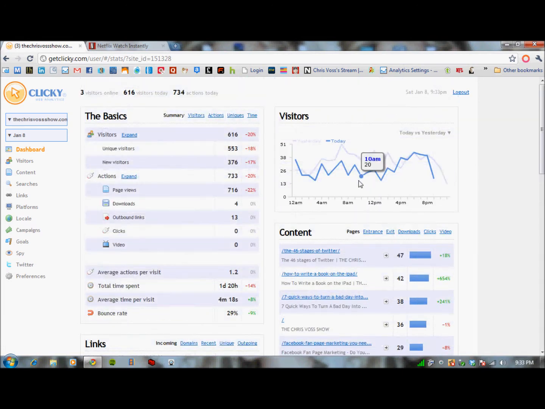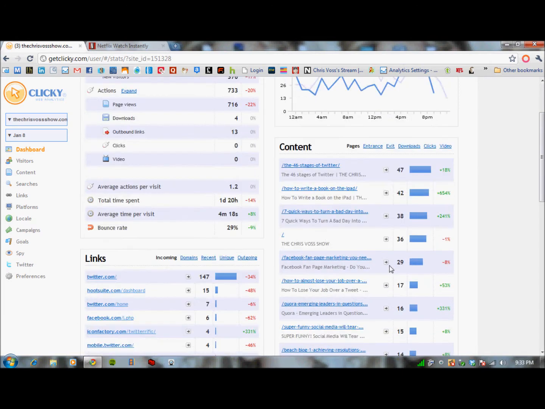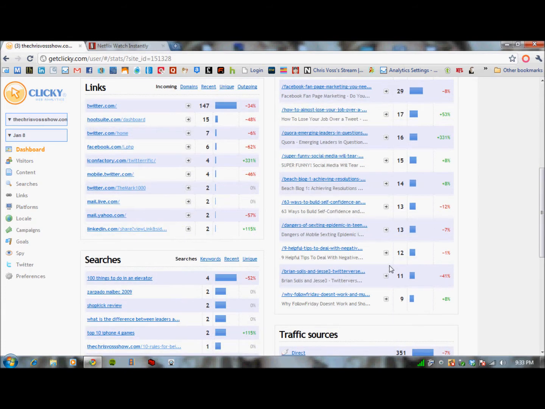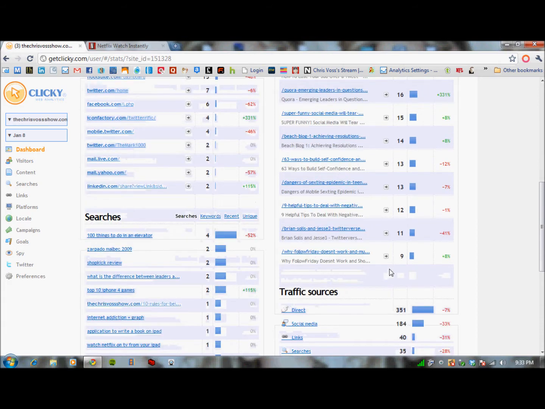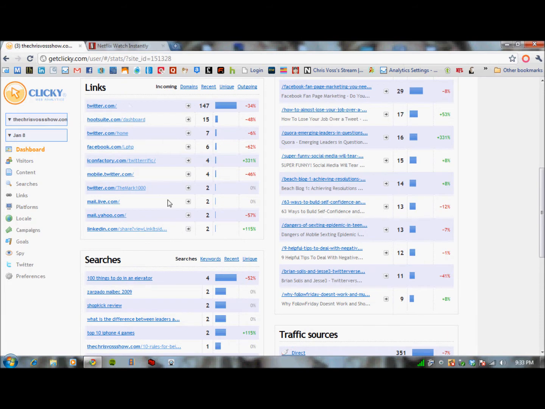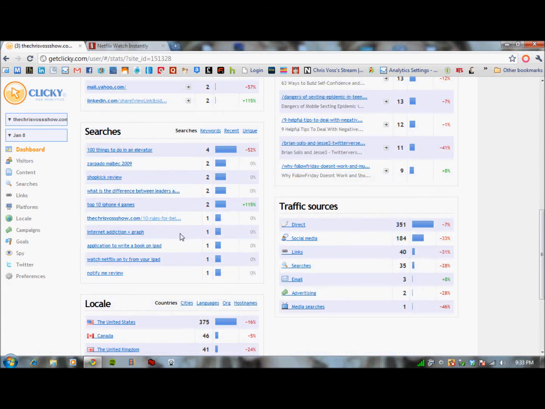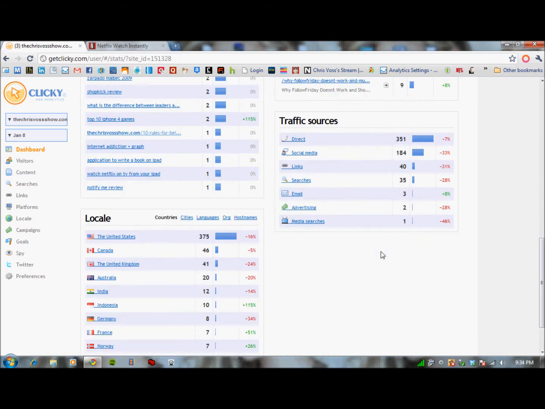We can look at some of the content that's been very popular today on my website. This is really great information because it tells you which of your pages are hitting and becoming very popular on a daily basis, as to what's really working for you. We can see some of the links that are coming in, where the traffic is coming in from, different searches of what people are doing and where they're finding my information, and traffic sources.